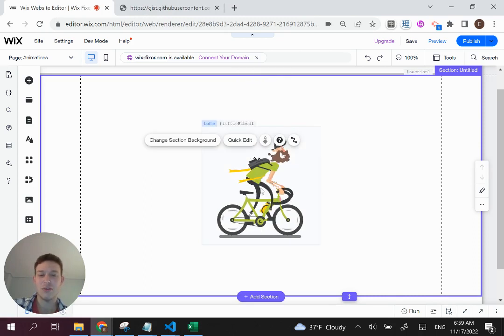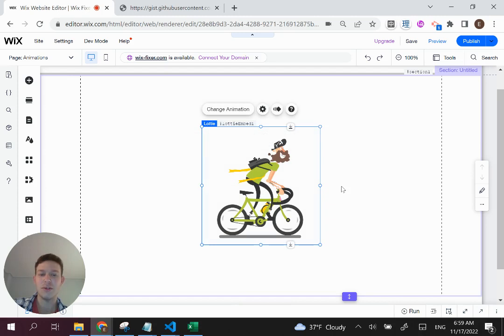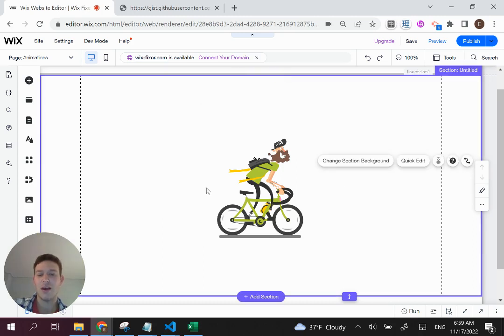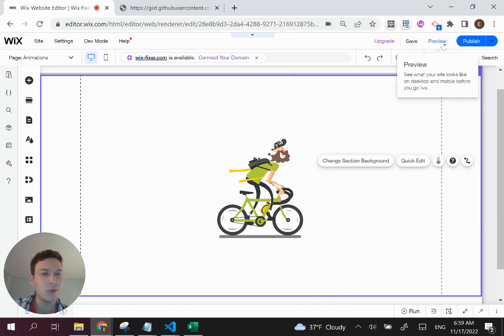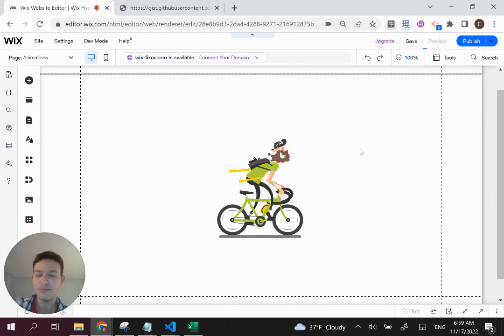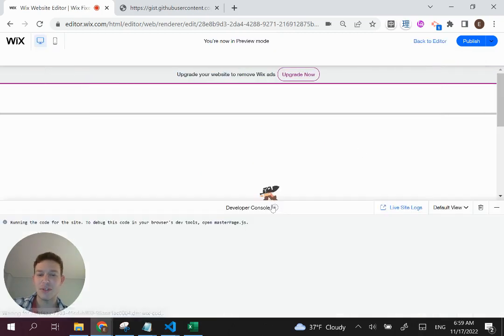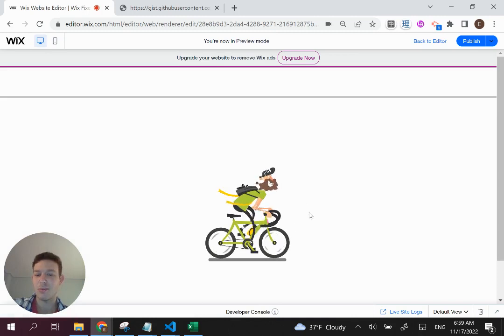So that's how to store your own JSON animation file on GitHub and use the Lottie extension on Wix to embed it into your website. It's not playing right now because we're not in preview mode, but if I head into preview mode, then you'll see that this guy will start biking around. Okay, so the animation is working.